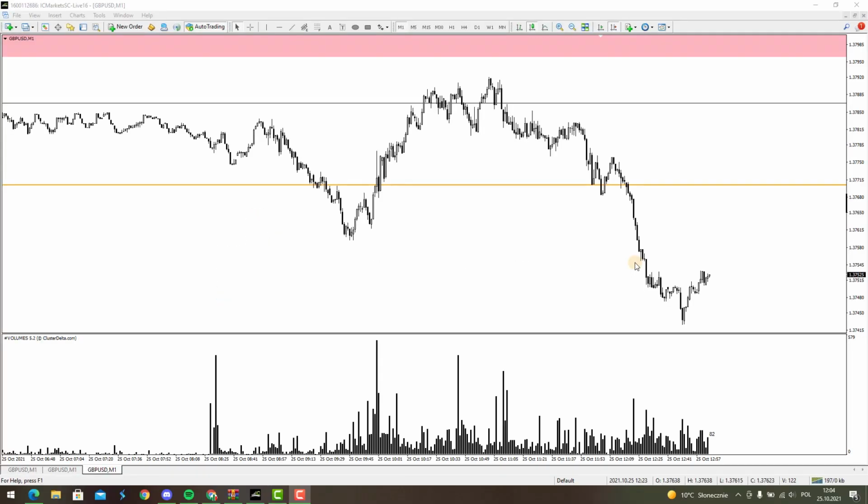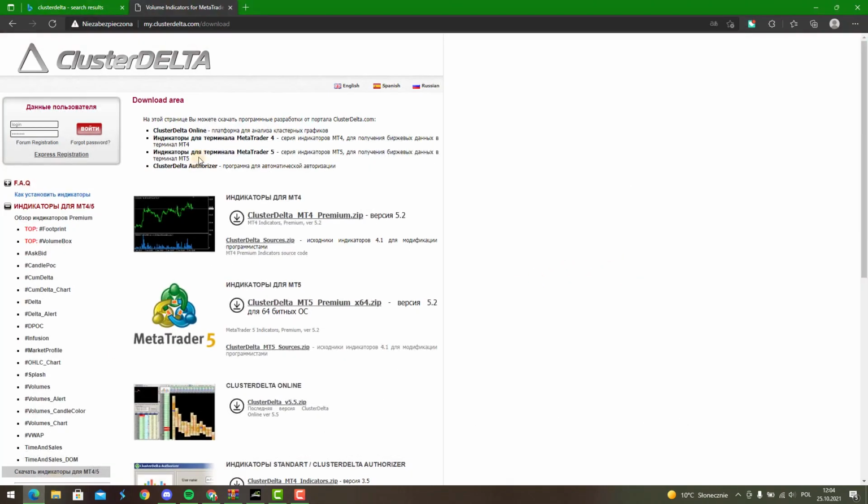Good afternoon, traders. I finally got the good working version of Candle Imbalance, and I want to show you how it works and how to install this. At first, please go to the Cluster Delta website, log in here, and download once again the Cluster MetaTrader 4, the premium version. Sorry guys, this is now made only for MetaTrader 4, not the 5.